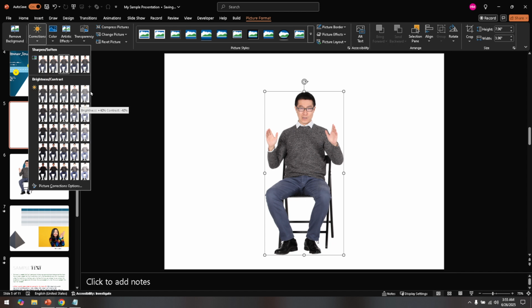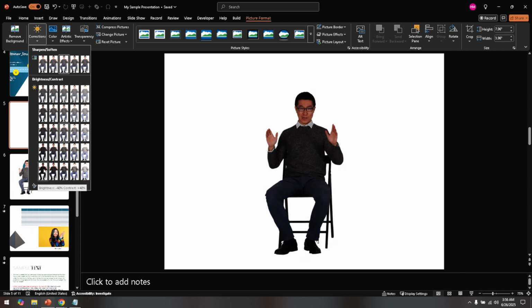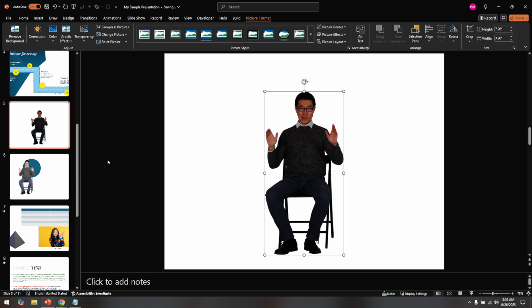Your next move is to choose the darkest color available from the corrections panel. This option will alter the contrast and reduce the details, helping you achieve a basic silhouette effect. It dramatically simplifies the image, leaving you with clear, bold outlines.